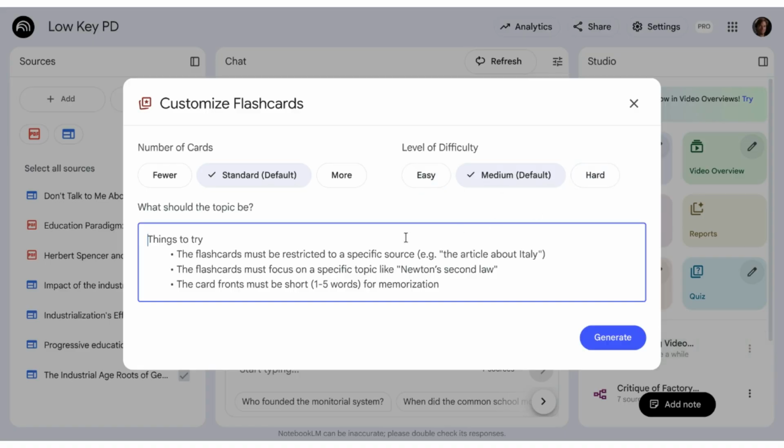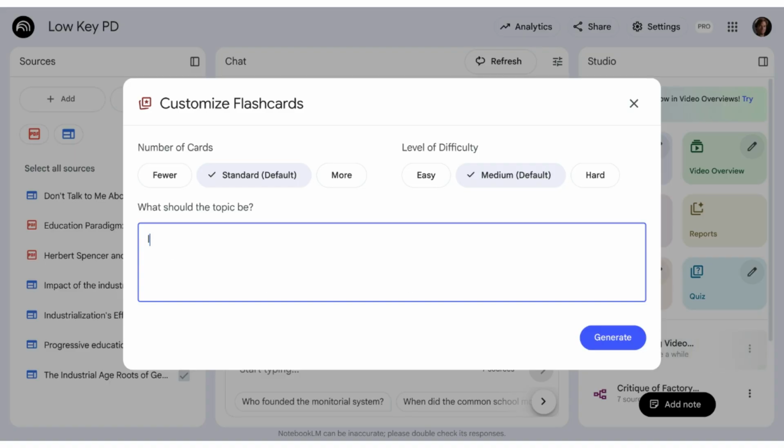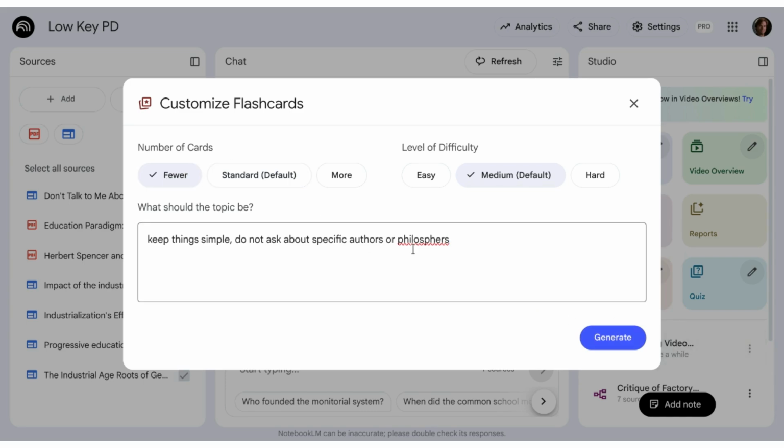And then, like with a lot of these studio artifacts that you can create, you have this sort of prompt that you can use to enter criteria that you want NotebookLM to focus on as it makes these flashcards. Keep things simple. Do not ask about specific authors or philosophers. And I'll just generate few, easy, just to get it done quicker.